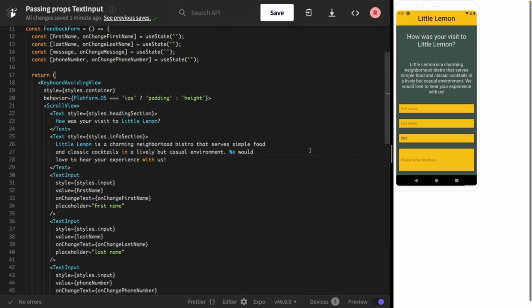So there you have it. You've become familiar with a few ways you can customize your feedback form in the Little Lemon app to create a more refined experience. In this video, you learned how to use the following properties: placeholder, multiline, max length, secure text entry, and keyboard type. Which properties you choose to use depends on your use case, and you can turn them on or off based on what your use case is.